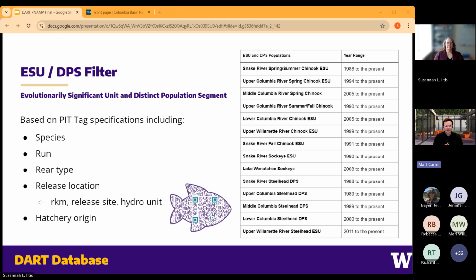We restrict ESU/DPS assignments to fish that are tagged as juveniles to avoid mislabeling adult migrants and strays. With each Patagas update, daily, monthly, annually, into DART, we maintain the database and report definitions of all the Columbia Basin ESU and DPS populations to match NOAA's stock definitions, including hatchery propagation efforts.